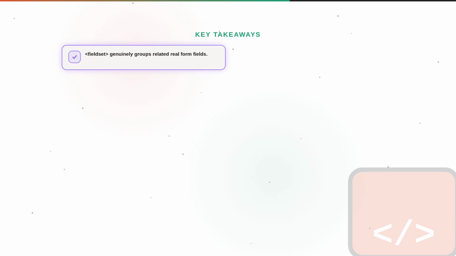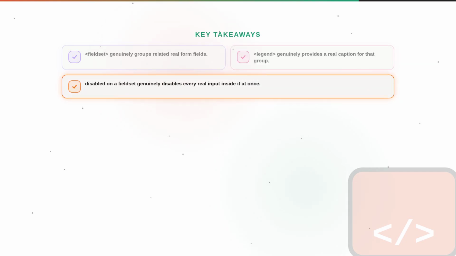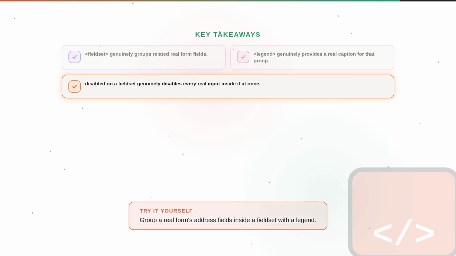Fieldset tag groups related form fields. Legend tag provides a caption for that group. Disabled on a Fieldset disables every input inside it at once. Group a form's address fields inside a Fieldset with a legend.